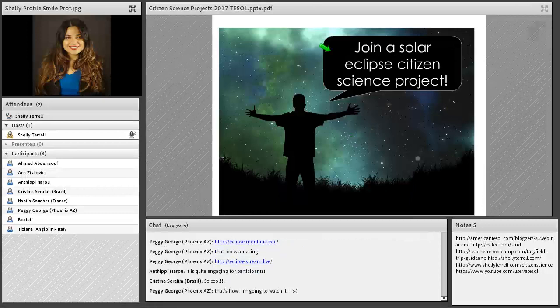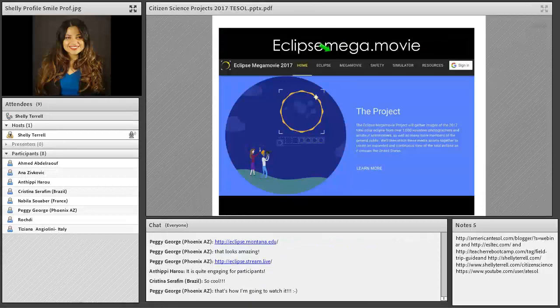You can join a solar eclipse citizen science project. There's many of them actually. There's like 6 of them, I think. I'm going to show you 2 that I think are easy to do, that your students could be able to do as well. So one of them is the Eclipse Megamovie. What this is doing is they're gathering images of the total solar eclipse. And your students and even you can contribute to this.